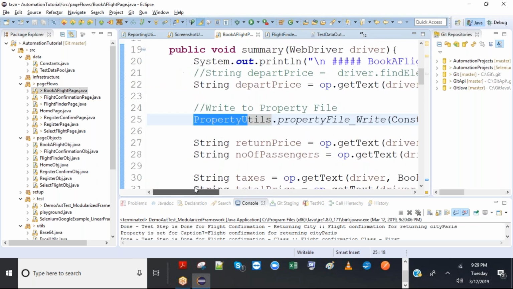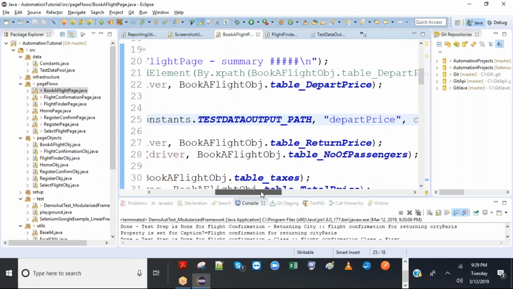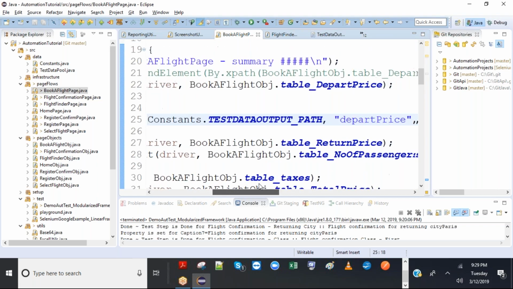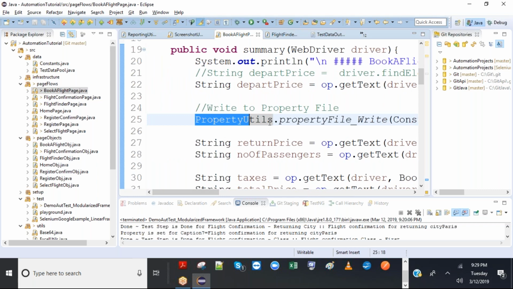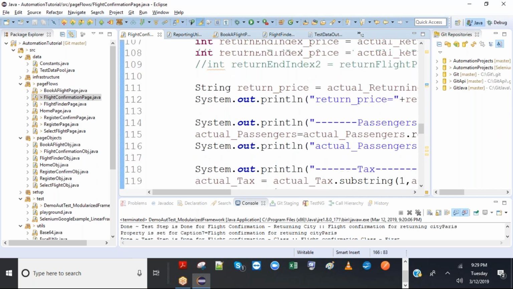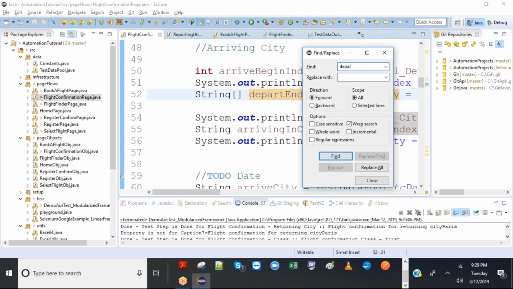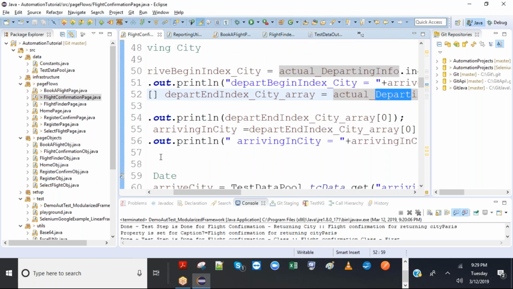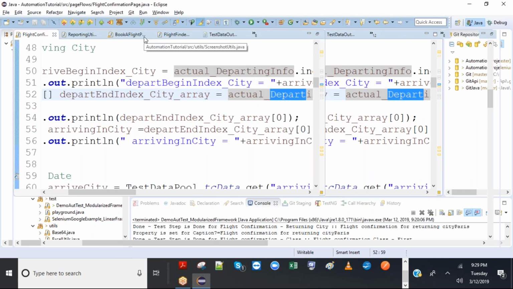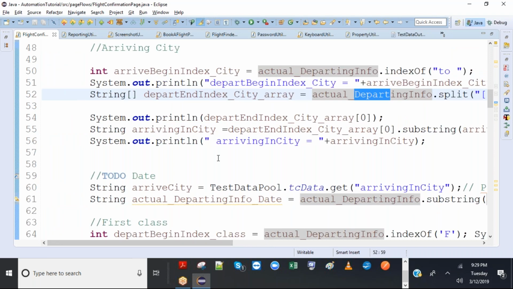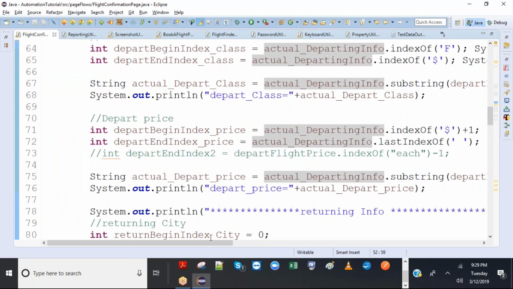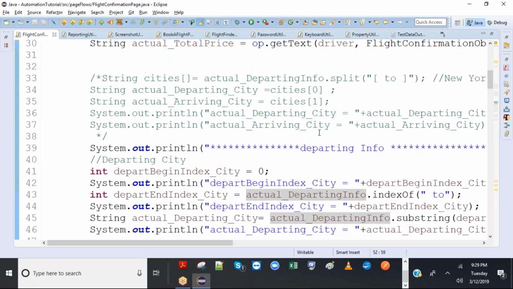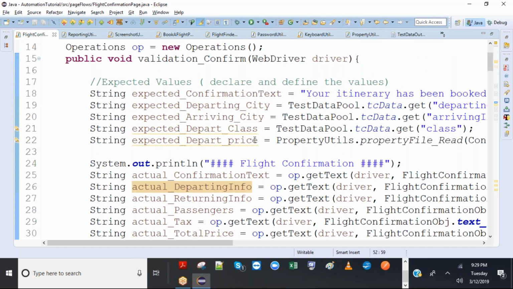Okay, same thing as the captions property that I've shown you today. So I am taking this from the data pool and writing it here. Now this acts as an input for my flight confirmation page. So here I can directly read it. So let's go and see depart price. Arriving city, over to date, class, and depart price. Okay, the actual is okay, but expected, so expected is on the top, right?